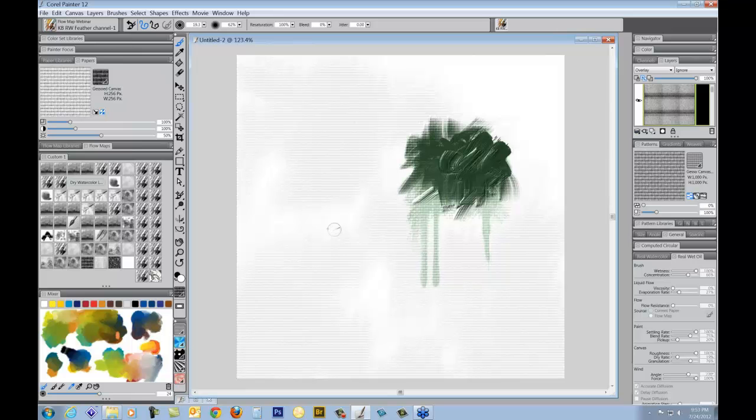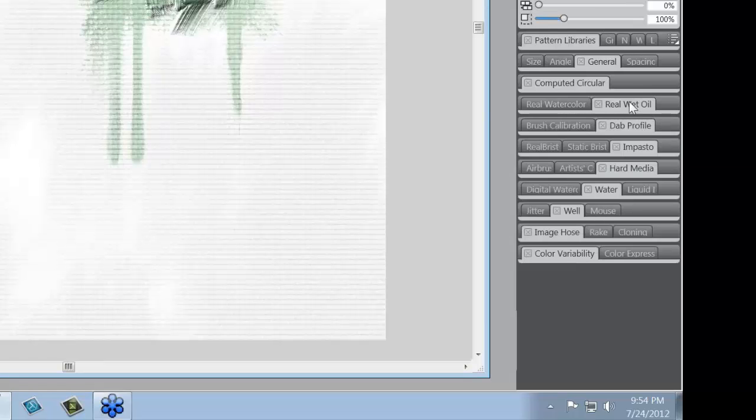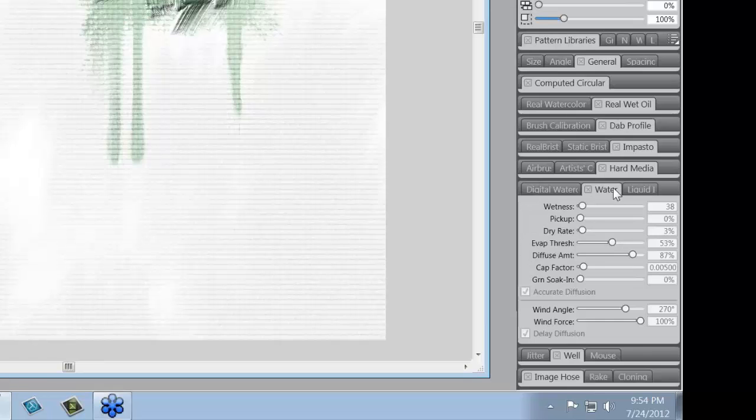Anything else? What about if you wet the watercolor layer? Will that cause the paint to flow through the map? No. I've never tried it, so I'm not certain. No, it doesn't, but here's the reason why. You can't wet the watercolor layer with a real watercolor brush. The only way to wet the canvas layer is with a watercolor brush, ones that are here in the water area.